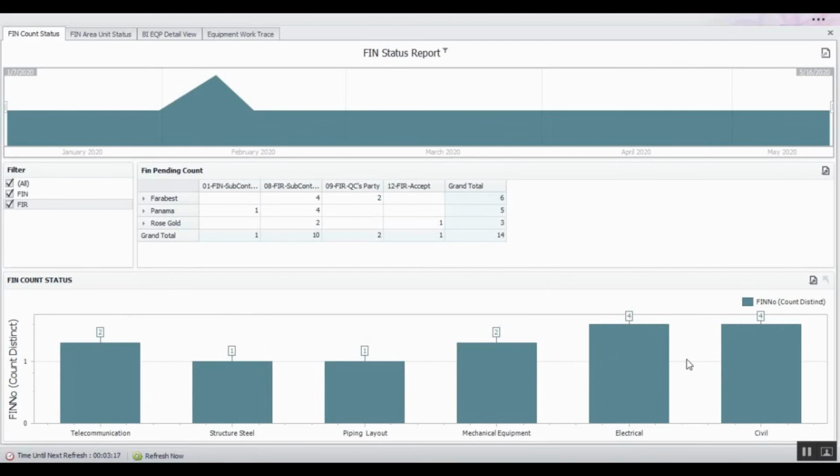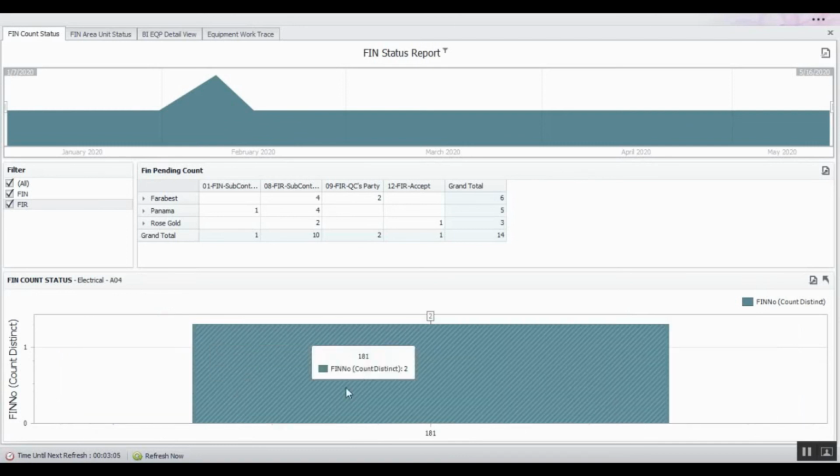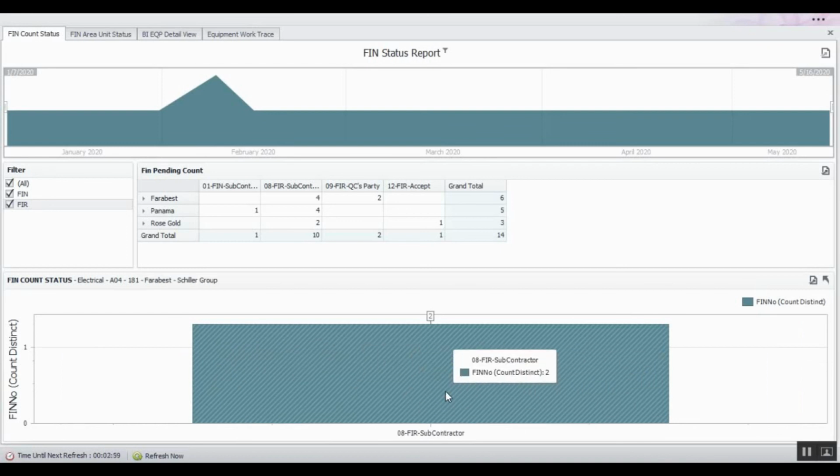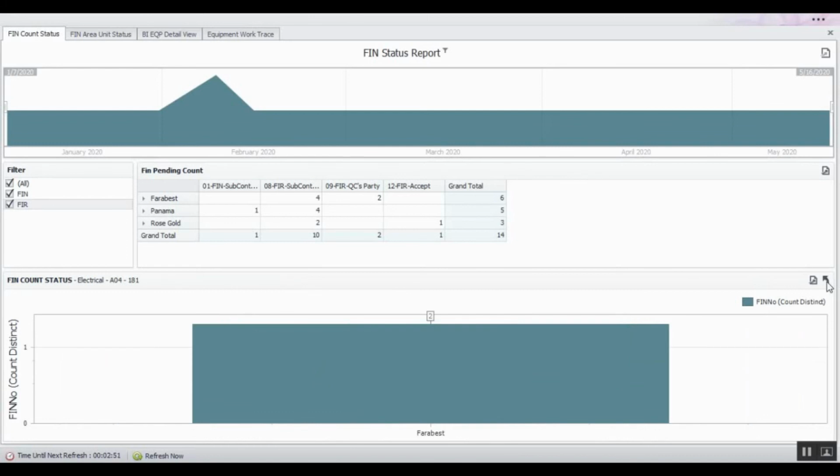We can drill down on the data too. It gives us the ability to go deeper in the chart. By clicking on each one, it gives us the area, then unit, the party, subcontractor, and the step, and finally the notice number. The drill down in our software supports up to 255 levels.